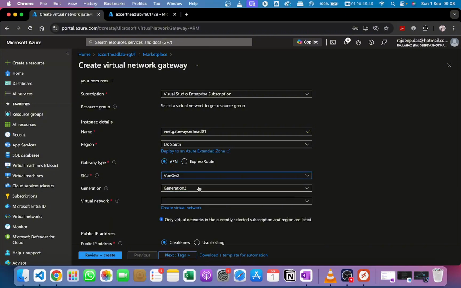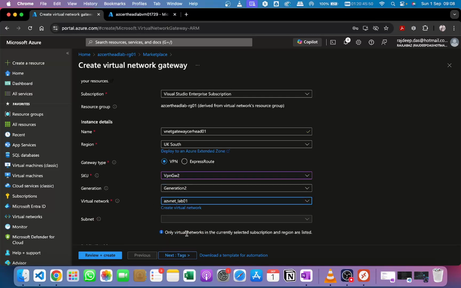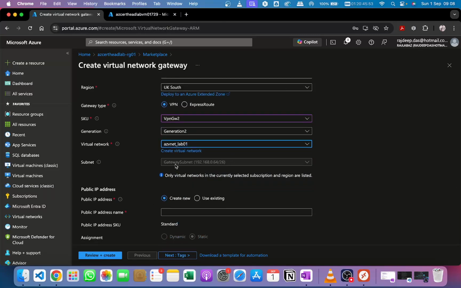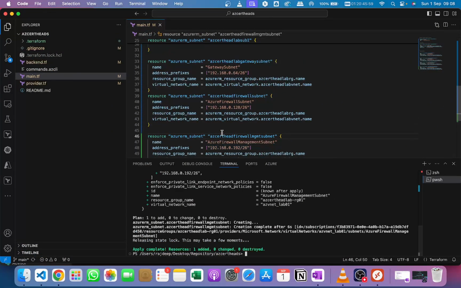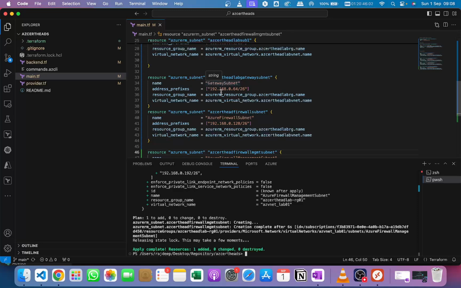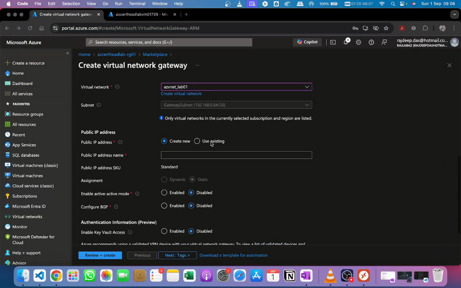We just want a basic one. Generation 2 is fine, and let's select a virtual network, which is our EasyLab Vnet, and it has automatically picked up the gateway subnet. If you go back to our Terraform code, we had created a gateway subnet and given it an address prefix. You have to make sure that when you create a gateway subnet, you follow the naming convention, which is GatewaySubnet.